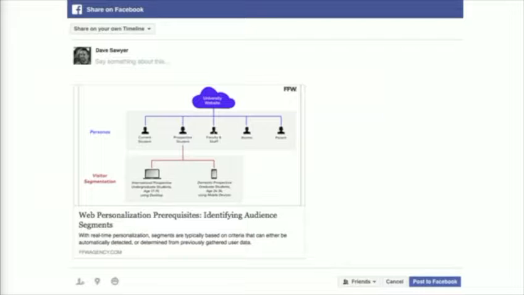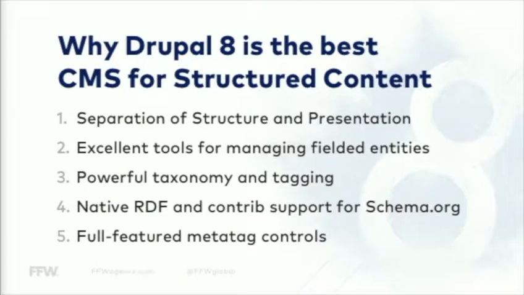Yep. Cool. So I'll just summarize why I think Drupal, and Drupal 8 in particular, is the best CMS for structured content. It provides, number one, a great separation of the structure of the content from the presentation of the content. So we have a theme with templates where we do all of our styles and CSS, etc. And then we have the back end, where the content types and the fields are. And it gives us a nice separation of those, which is really important for structured content.